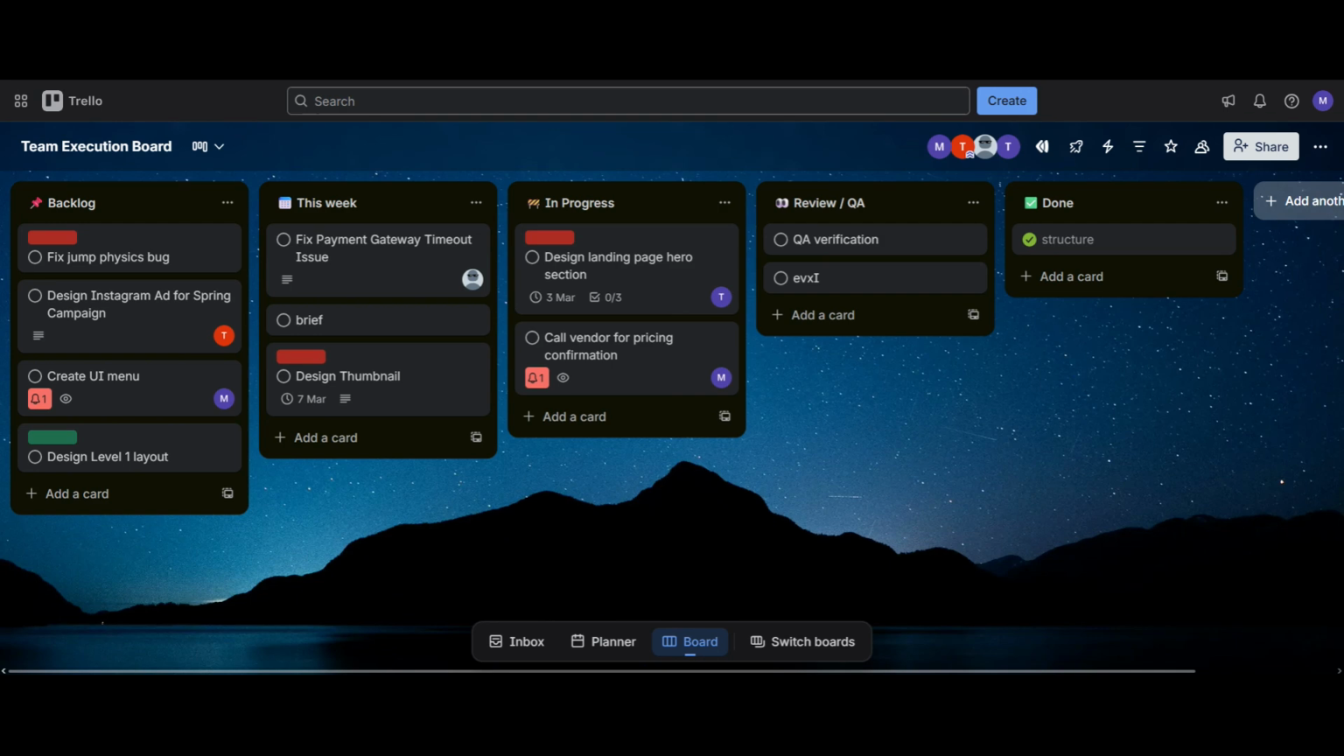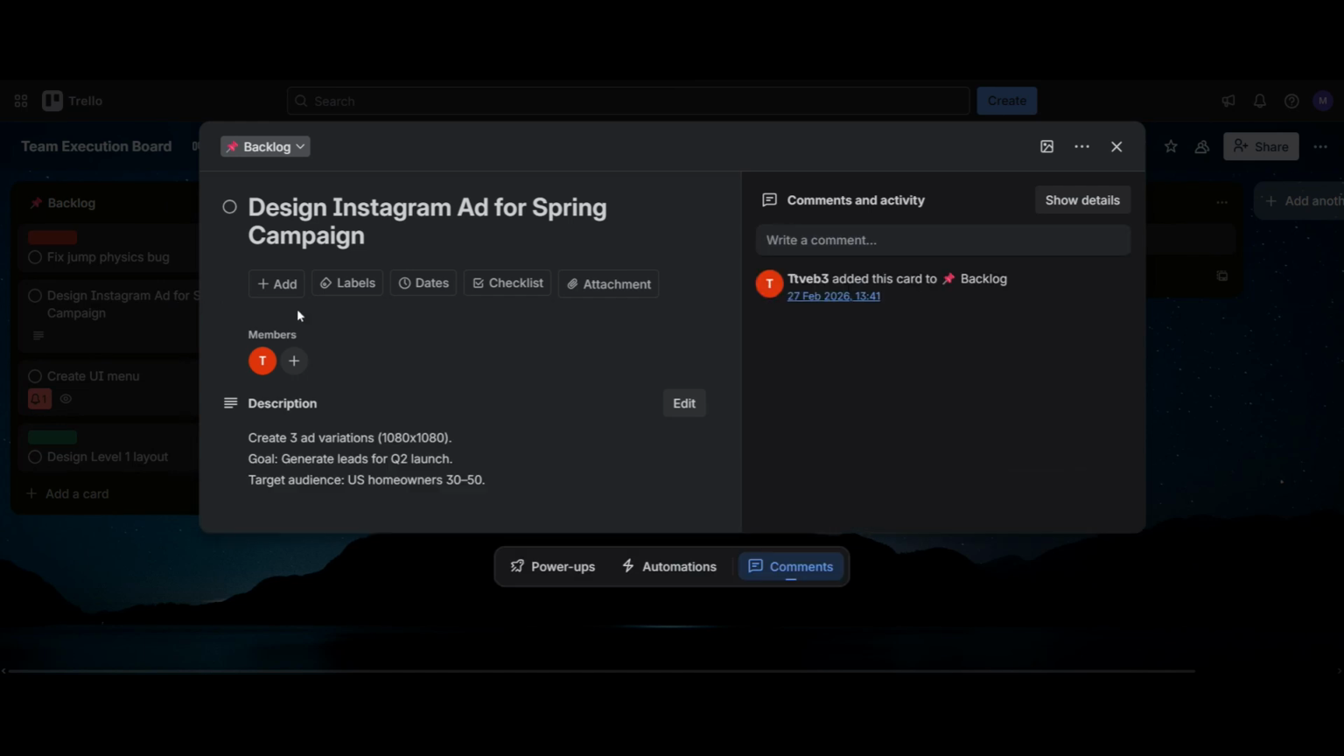Next, click on the card where you want to add a checklist. For example, here we're clicking on a card called Design Instagram Ad for Spring Campaign. When you click on the card, a detailed view will open. This is where you can add descriptions, due dates, attachments, labels, and of course, checklists.